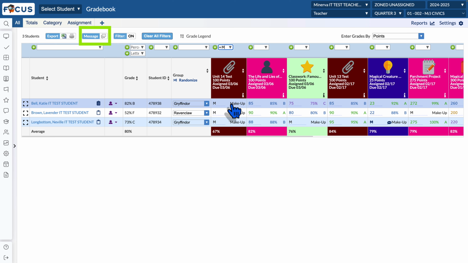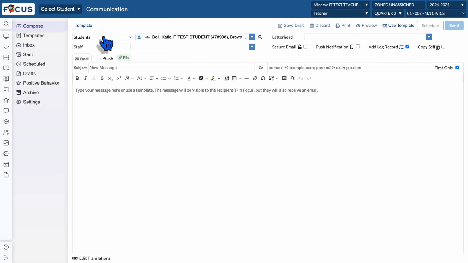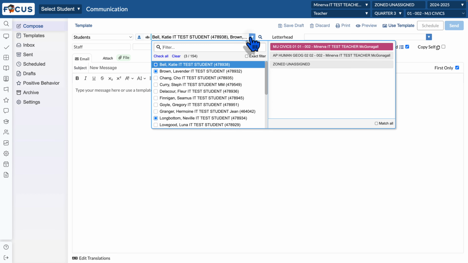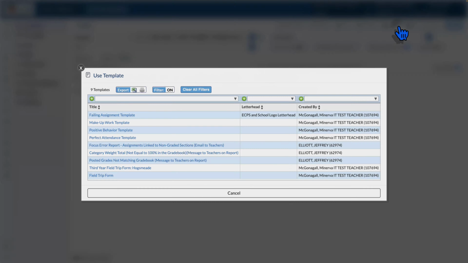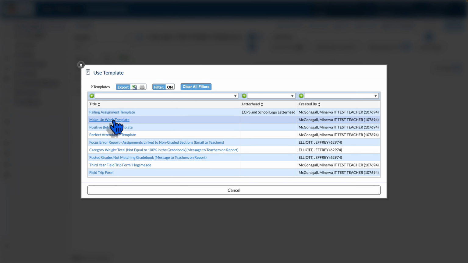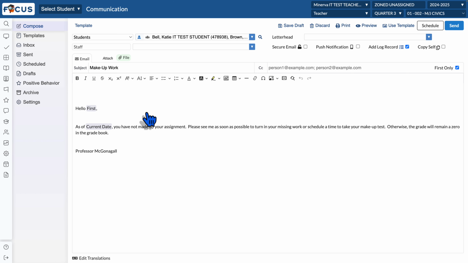Now, earlier in the video, I referenced this message button. I'm going to go ahead and click it. Once I do that, it's going to populate only those students into my communication module. Remember, I was searching for makeup assignments, so I may have a template that I want to use. I'm going to choose makeup work template, and then it's going to populate that right here.